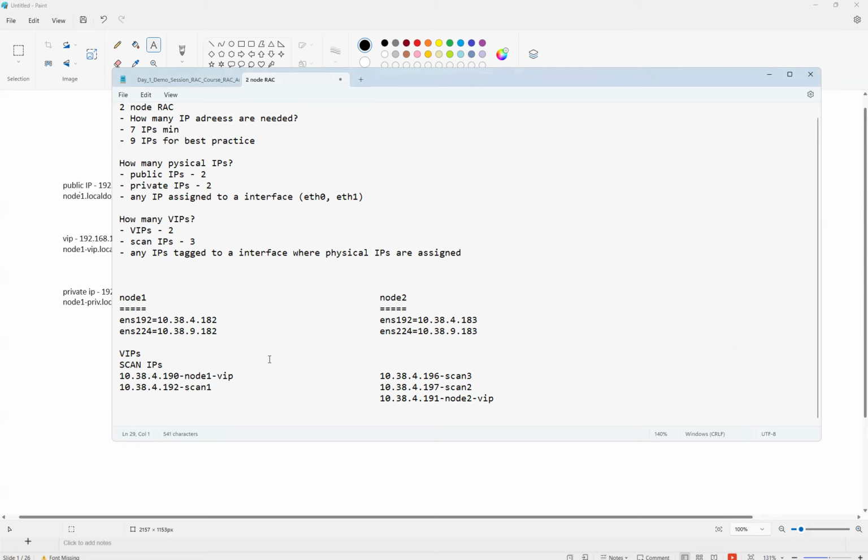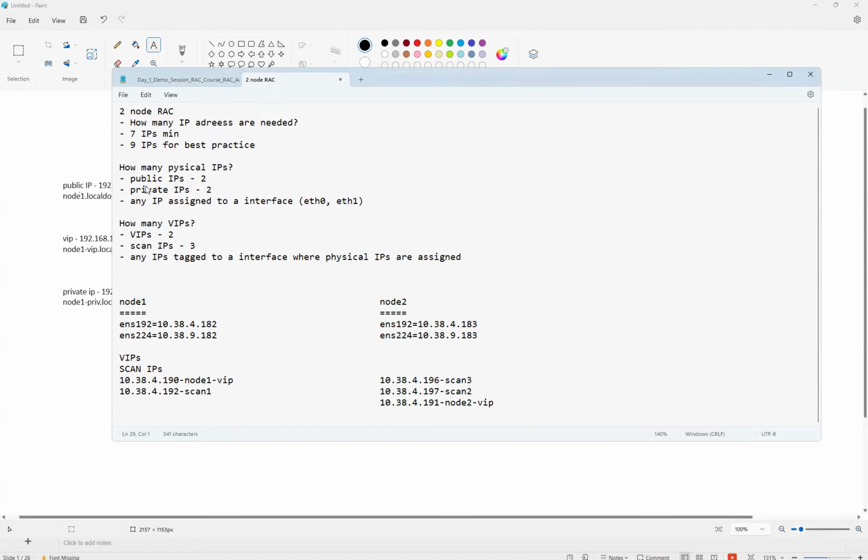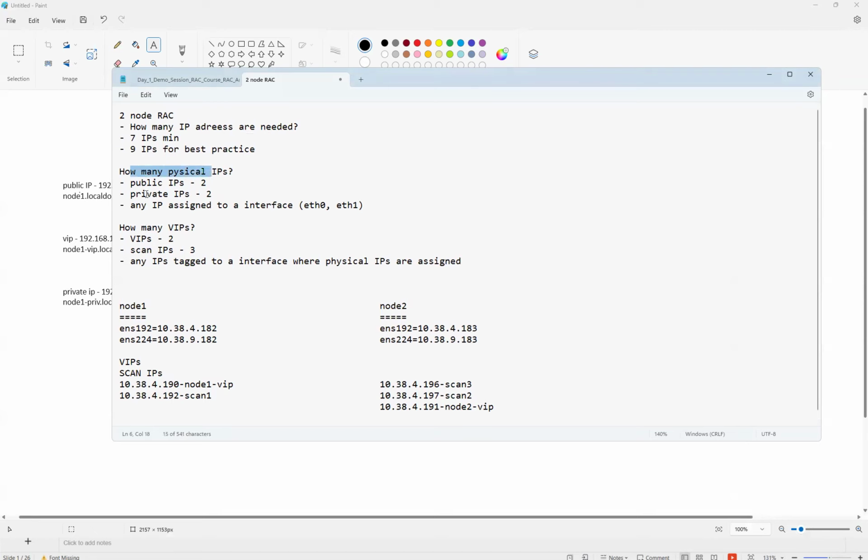And what about the private IP? Private IP also is a physical IP. So they will not switch over to another node, correct? Because those are physical. They attach to that node, that interface. Only virtual and scan IPs will switch over to another node, because virtual IPs and scan IPs are your VIPs. Okay, got it.